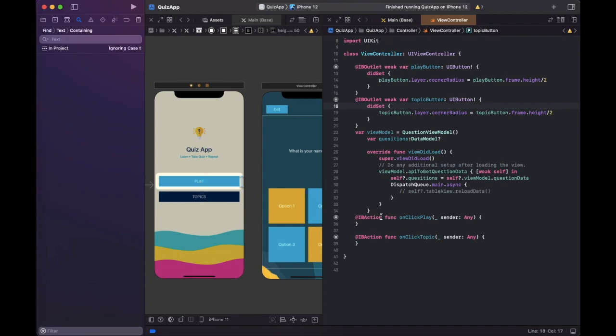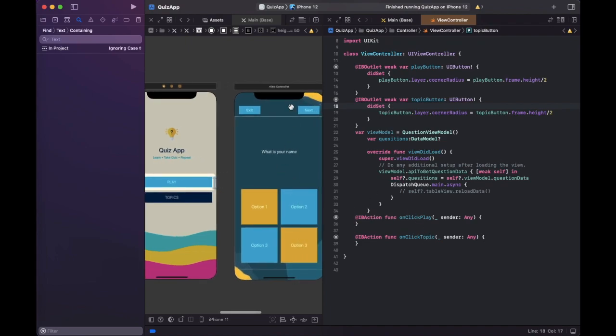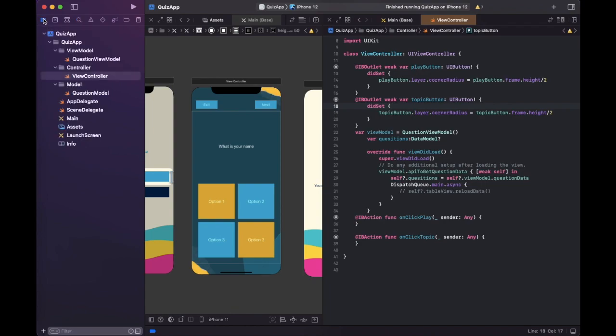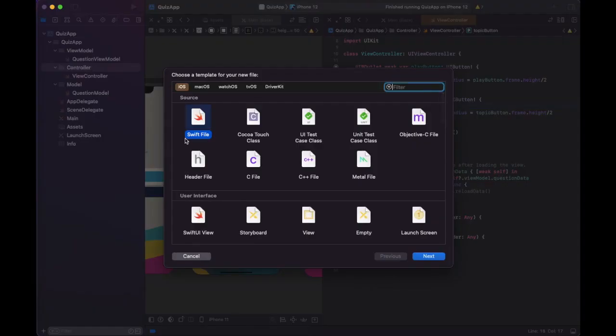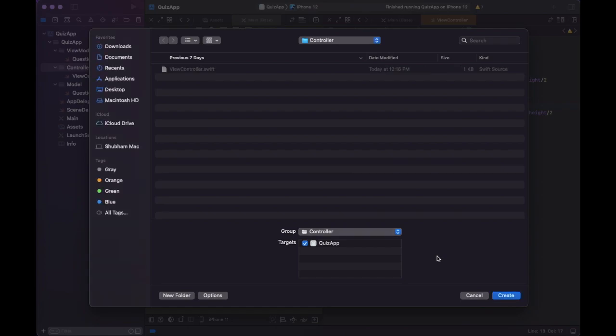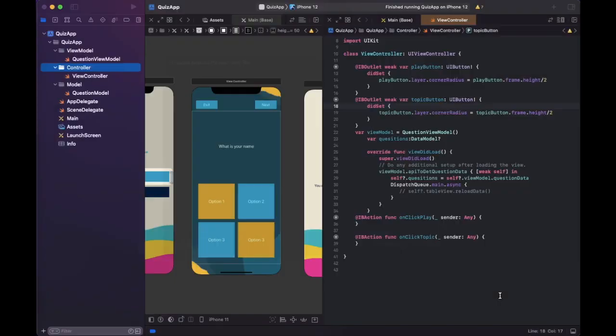So now when a user clicks on this play button, we have to move the user to this view controller. So first let's define all the view controllers. So this is basically our quiz view controller. So I'm creating one new view controller in this view controller folder. So over here we have to use a Cocoa Touch class, this one, and the name should be QuizViewController. It's totally up to you what you want to give. Be sure the language is Swift, and just create this class over here.